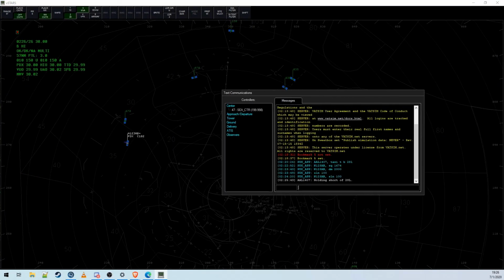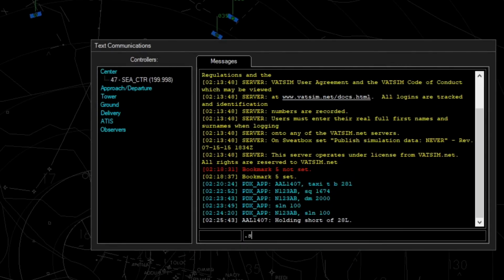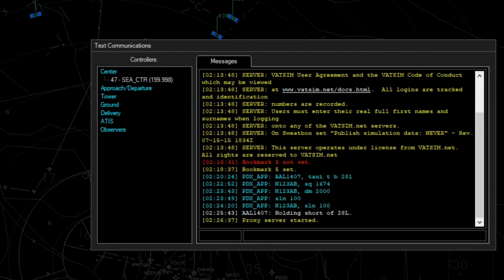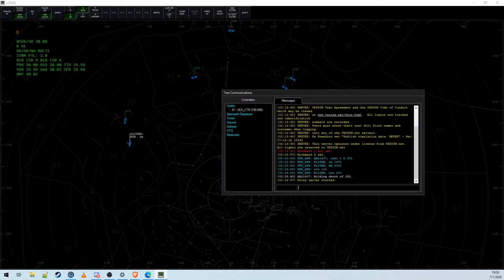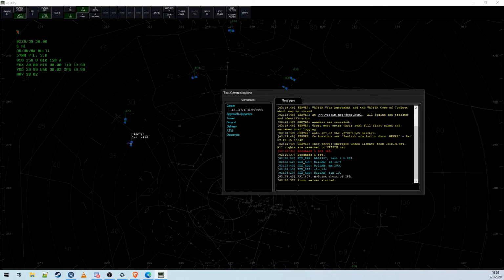And then one more item for vSTARS, it has a proxy server built in that you can use for tower view. So in your text window, you just type in start proxy. It'll tell you it started a proxy server. And then you'll go to your flight simulator that you're going to use for tower view. And instead of connecting to a VATSIM server, you'll connect to the IP of the computer that you have vSTARS running on here. And it will be able to see all of the traffic, and it's not going to show your tower view as a client that's actually connected to VATSIM.